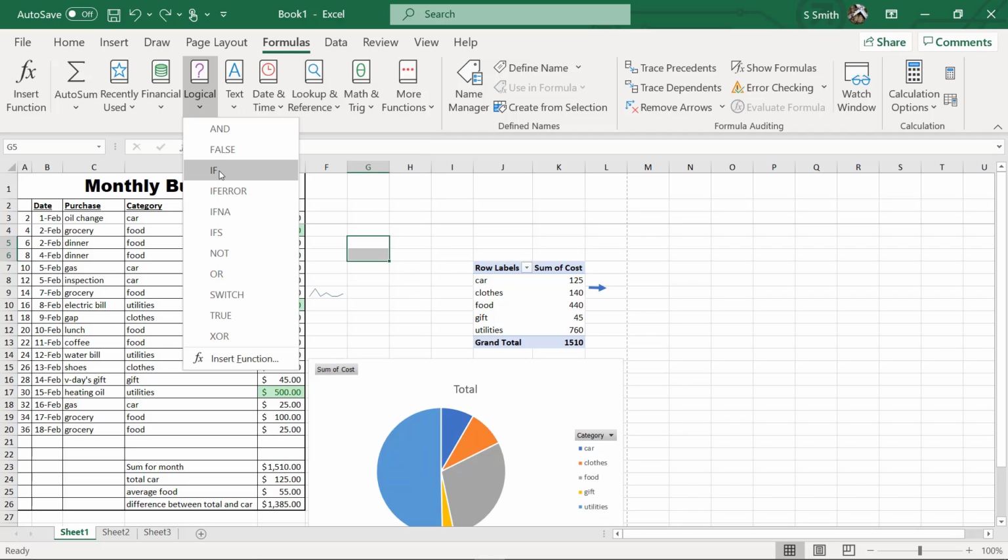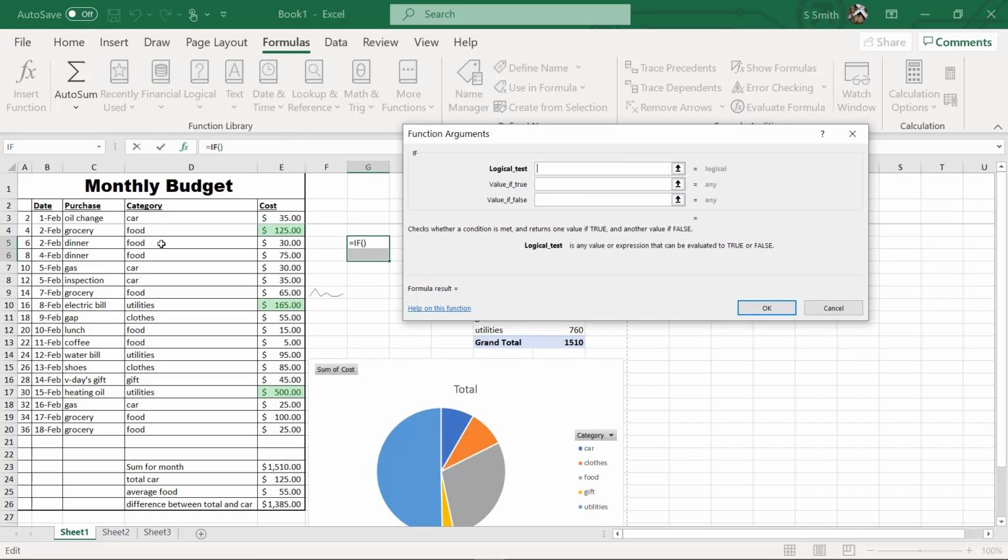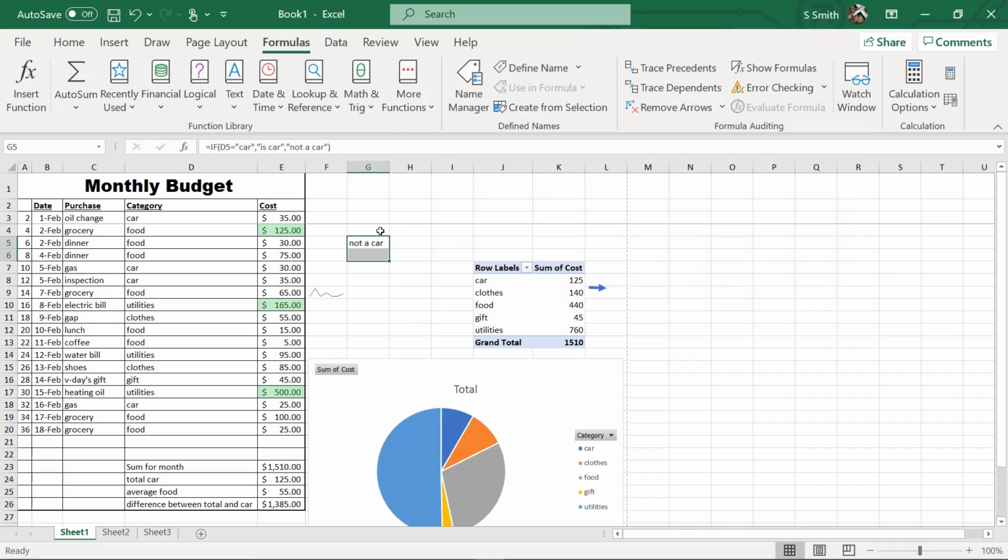There's an if statement here, and I can say that if this cell is equal to, and I want to put this in double quotes because it's text, car, then I want to write is car, or I want to write not a car. Once I say OK, it's going to put not a car in there. And if I click and drag all the way down, you will see that this changes is car for all these that say car. I'm going to delete those.